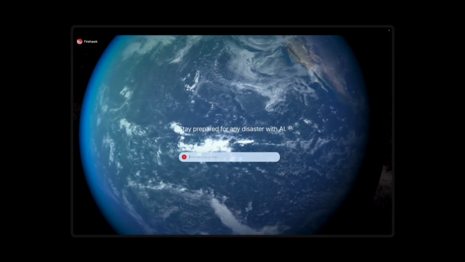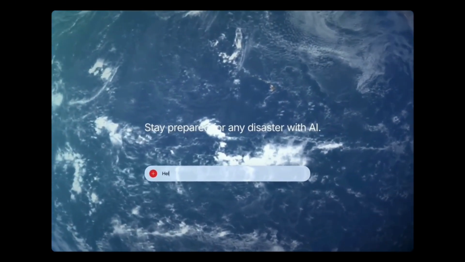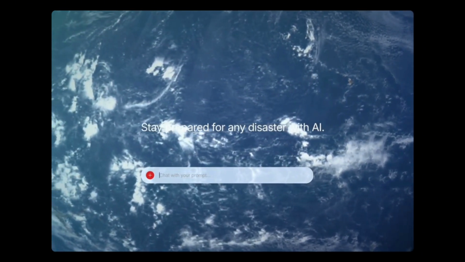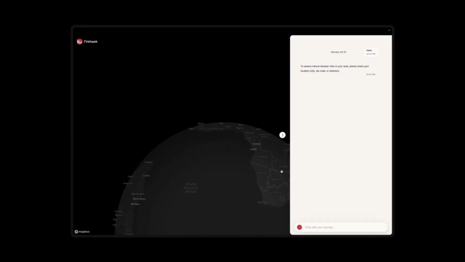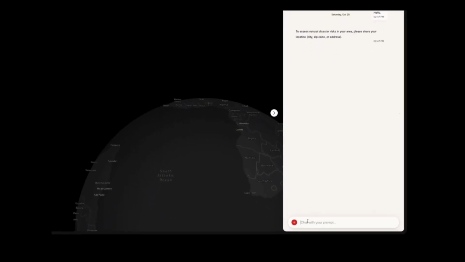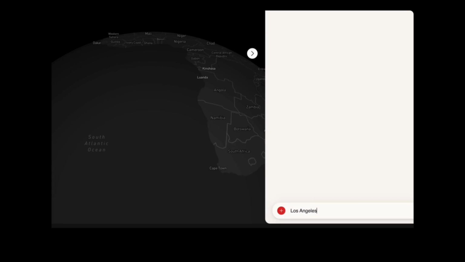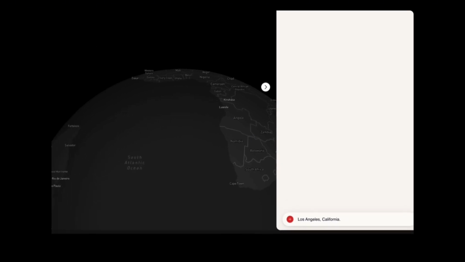Now, I'll be showcasing the demo. First, we'll greet the AI. This will bring us to the map, a tool useful for pinpointing locations. In the input box, we'll put in the test location. Let's try Los Angeles, California.